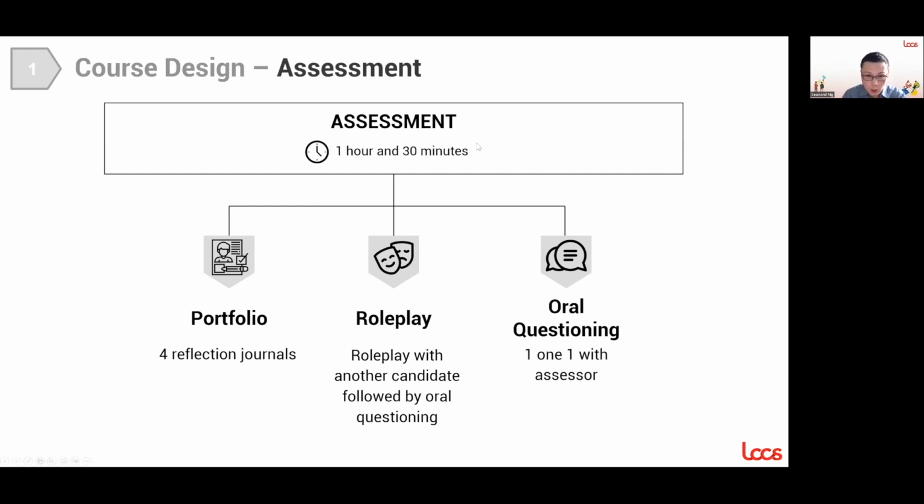Now, this whole assessment is an open book assessment. So if you have all your notes with you, you are free to use your notes at any time and use them to respond to any question that you're going to get. So I can assure you the assessment is very doable.